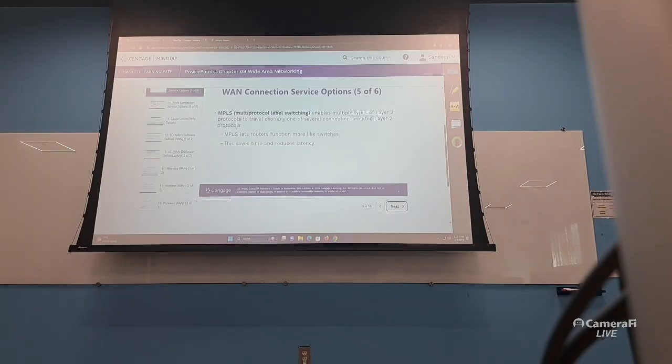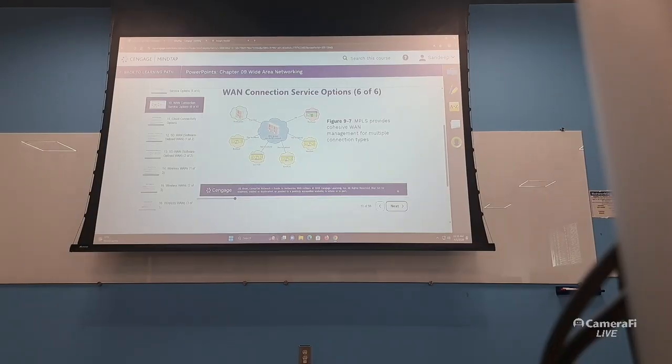MPLS, or multiprotocol label switching, which enables multiple types of layer 3 protocols. This is basically how internet is going to be provided to various networks or various homes on the same cable. Cohesive WAN management for multiple connection types. So there may be multiple connections, but all of them are running on the same cable.